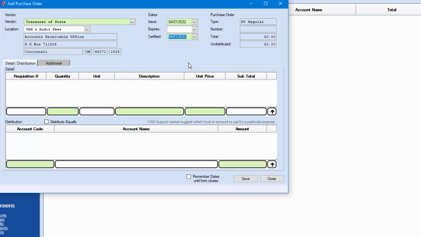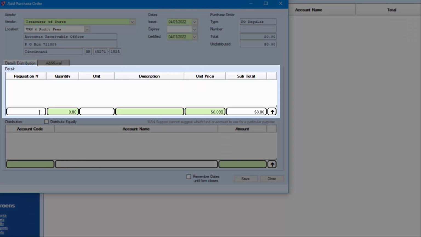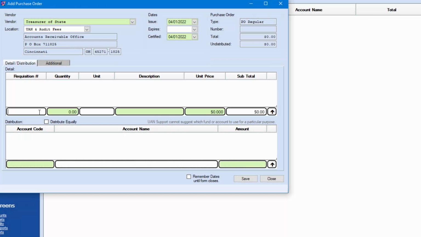Sometimes that's easier. The detail list area starts with a place for a requisition number. If you don't have internal requisition numbers, you can leave it blank. You must enter a quantity, though, to calculate against the unit price. I'll put in 1 for our example. I'll skip the unit field for now and I'll enter a description. $1,295. Tab over, you can see that's calculated times 1, my quantity times unit.